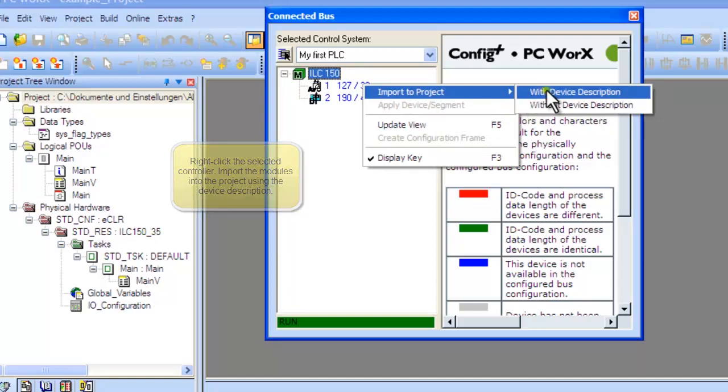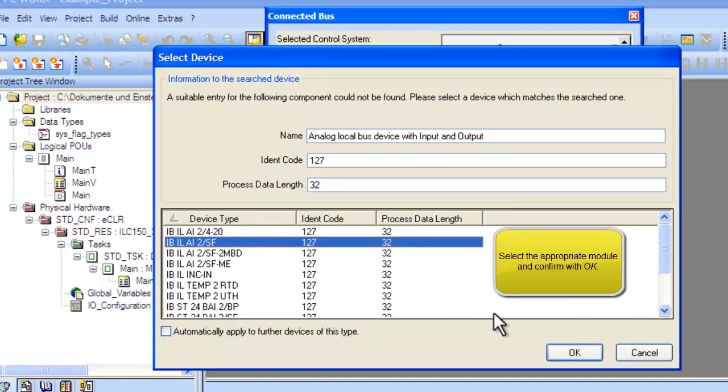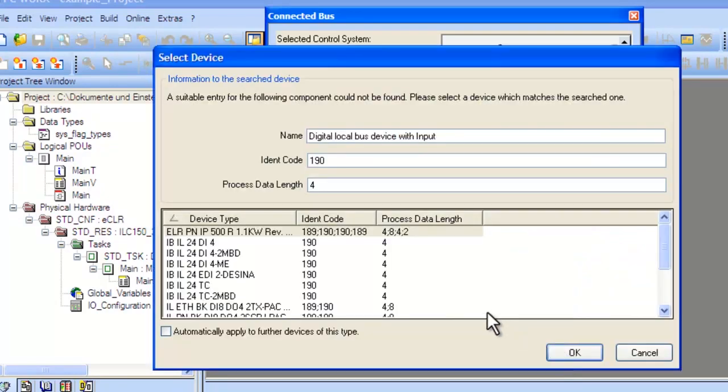Now we need to import the device description. A list of modules which match the process data length and device ID will appear. Select your device and click OK. Continue to do this for the remaining modules connected to the controller.